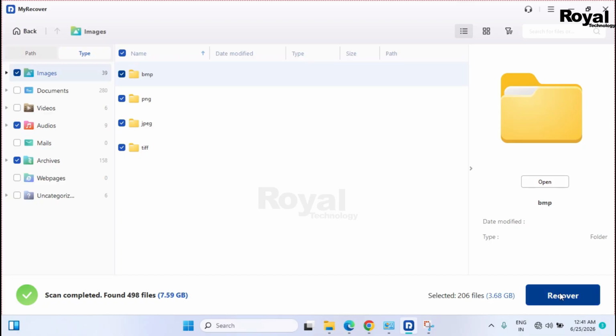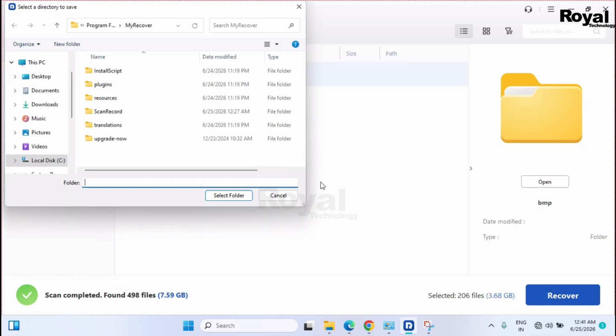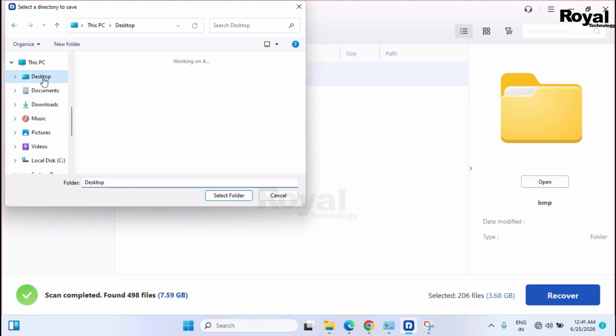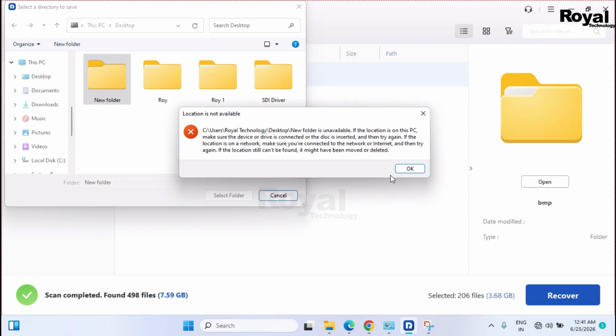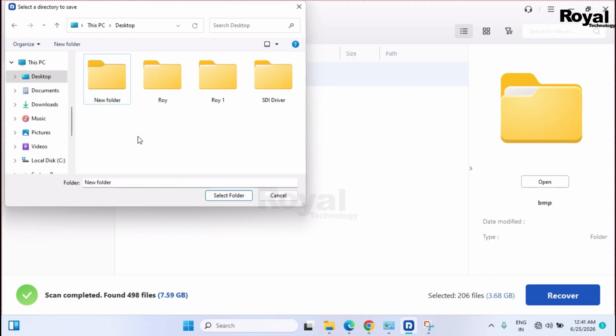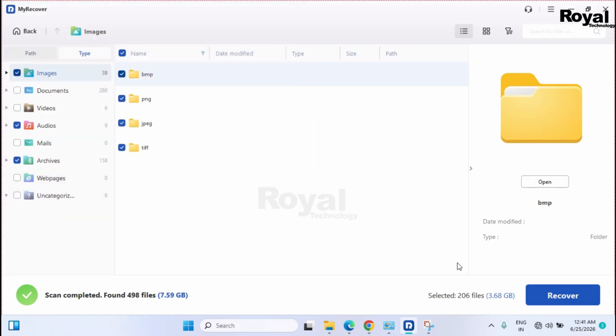I will click on recover, and before that you can see what the file size is. Once you click on recover, you have to give a path, so you can save the data anywhere you want. Let me create a folder on the desktop, and then we will save the data here. Let me quickly do it. Then I will click on recover.